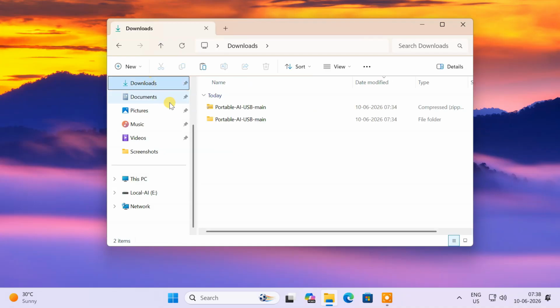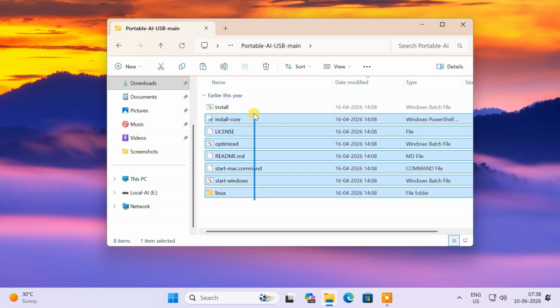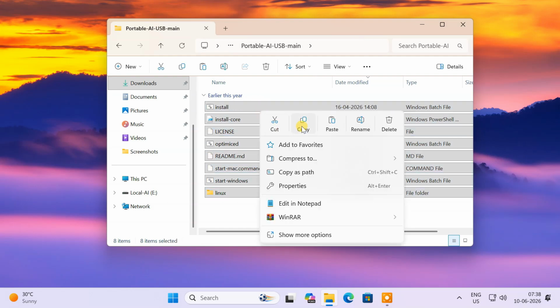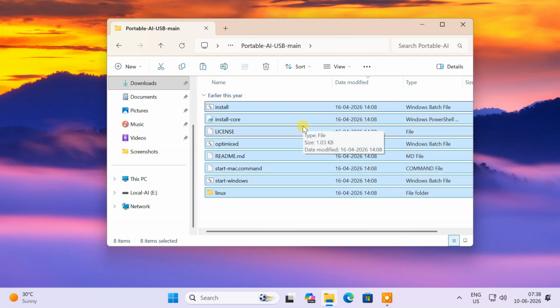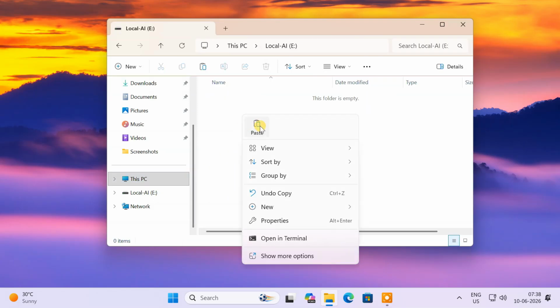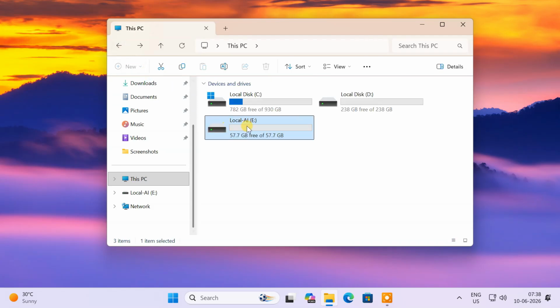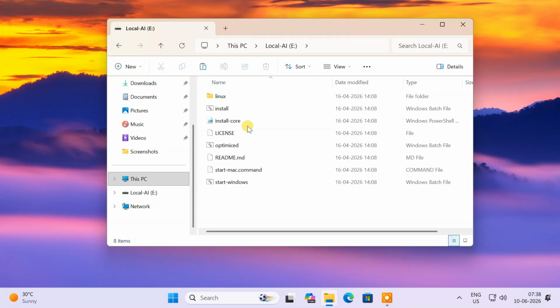Now open the folder that you extracted earlier. Select everything inside the extracted folder and copy it. Now, open your USB drive and paste all the files directly into the root of the USB drive. Do not keep the files inside another folder. This is important. The files should be directly visible when you open the USB drive.